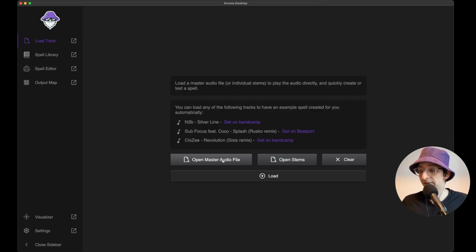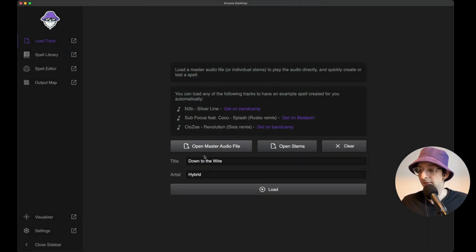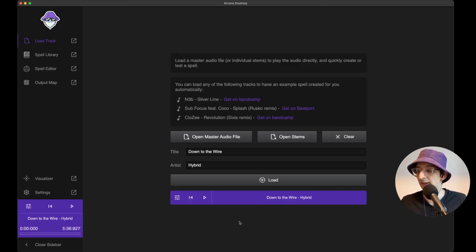So if we go here and click on Open Master Audio File, we're going to be creating a spell for Down to the Wire by Hybrid. You can see that the title and artist is already filled out here. Now, if you don't have a master audio file with this metadata, for example, if you just got a raw WAV file, that's fine. You can load that in and then just type the title and artist manually. Once you're done, we can click load, and then we're ready to work on this file.